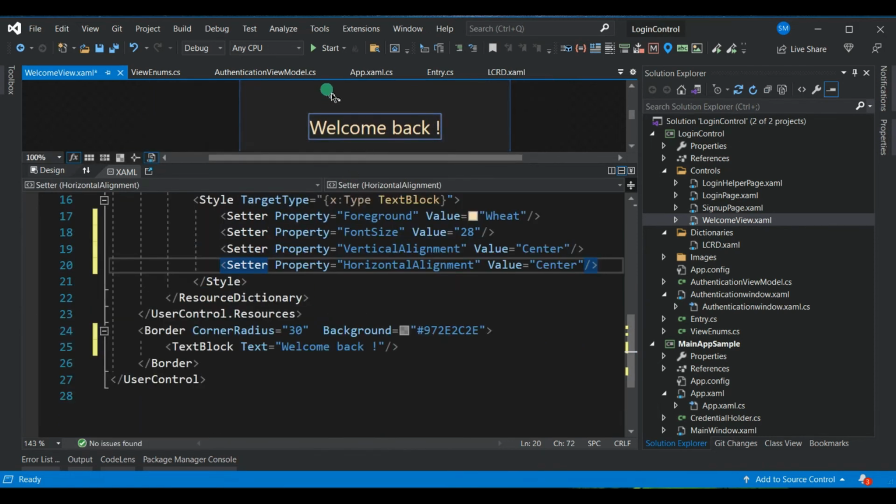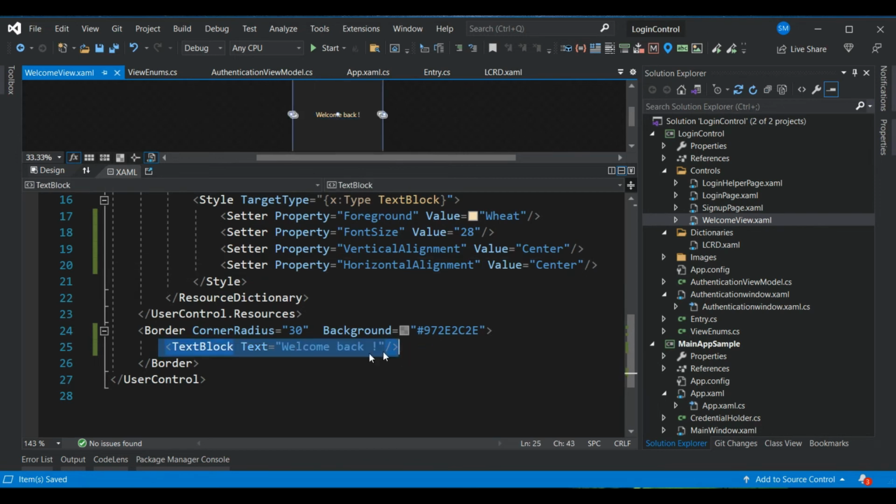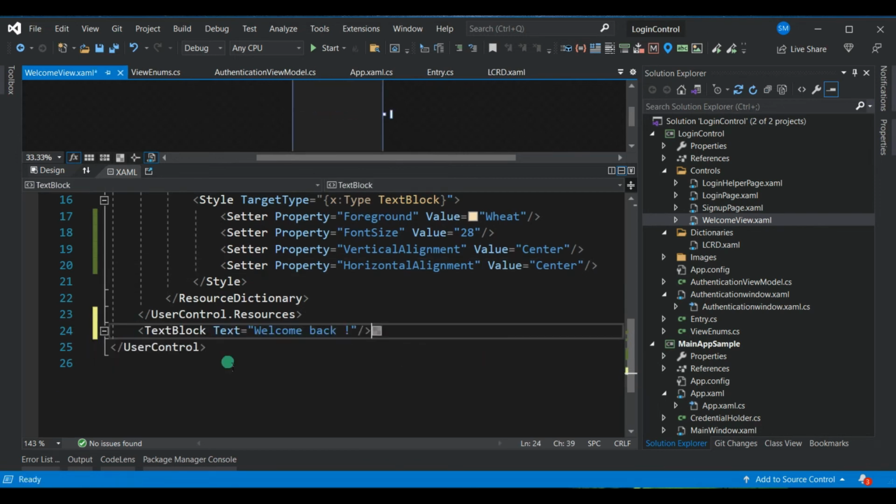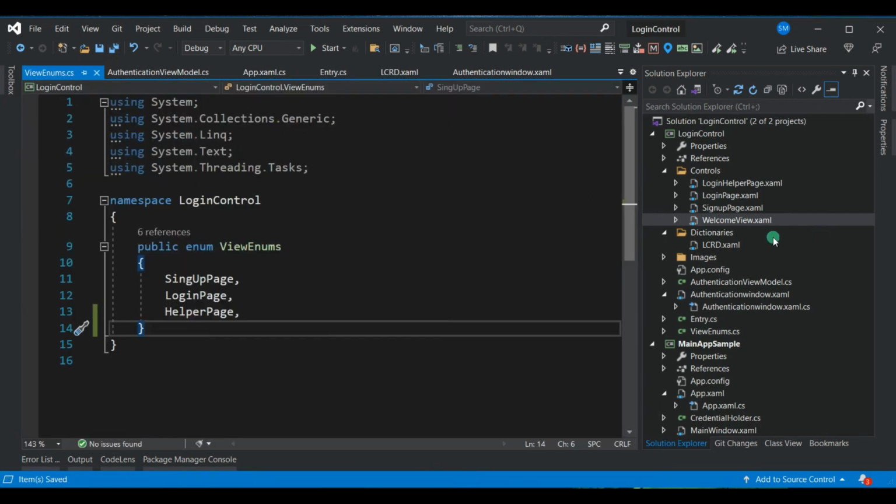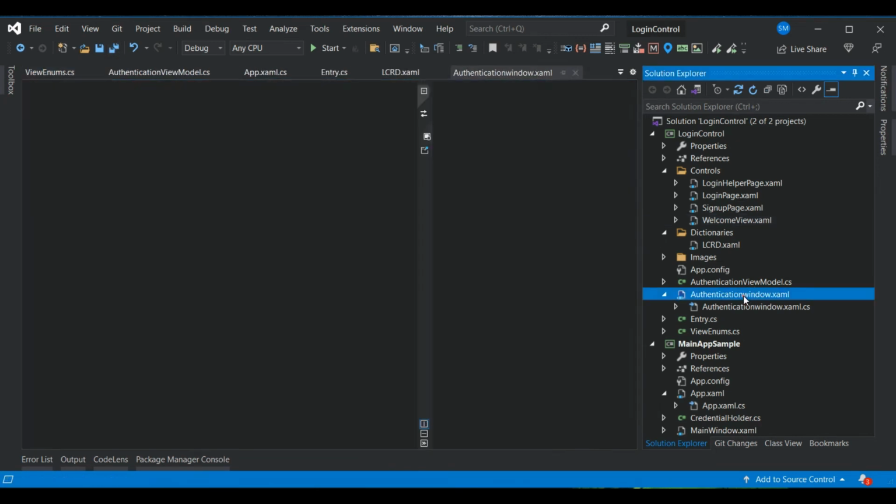So this is going to make a simple welcome view. I'm not going to make anything there. I don't even need a border there. I'll just keep it straight away like this. That's fine. What do we have here?